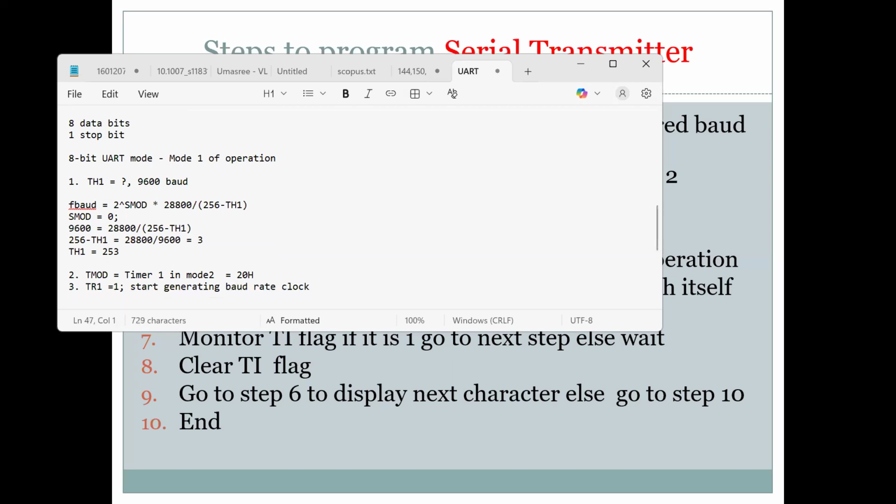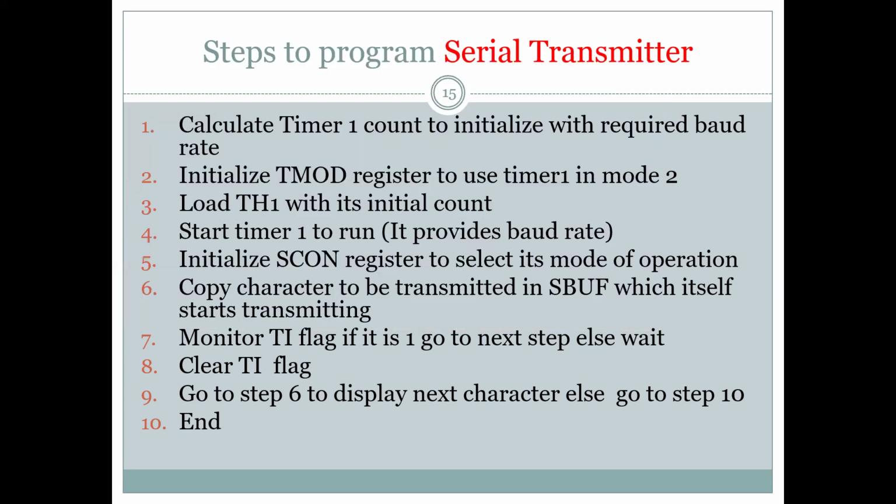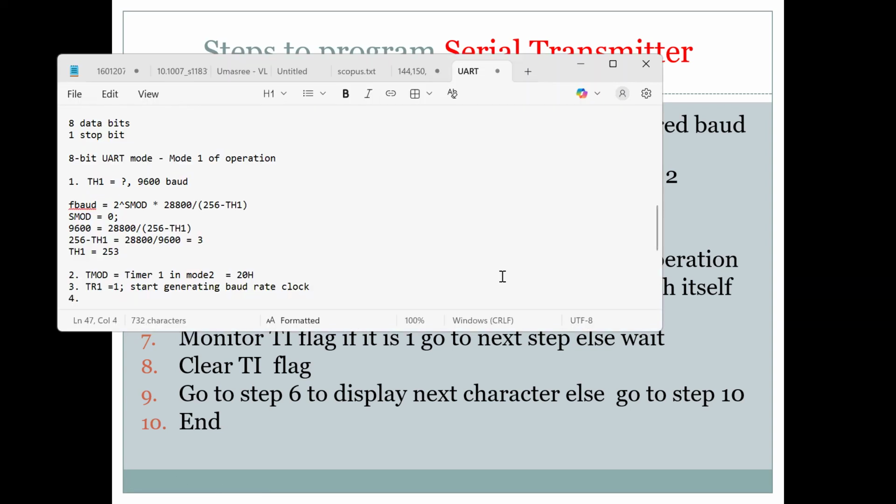Okay. So these first 4 steps are related to baud rate clock generation by using timer 1 in mode 2 of operation. Okay, these things you have to do. And from the next step onwards, we start with our actual serial communication. You need to initialize SCON to select its mode of operation.